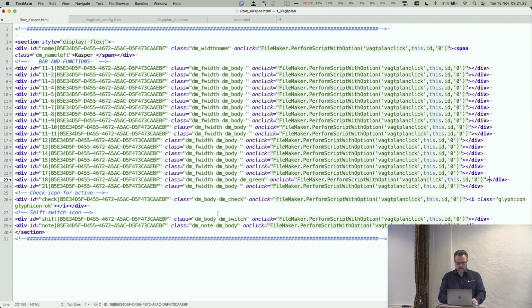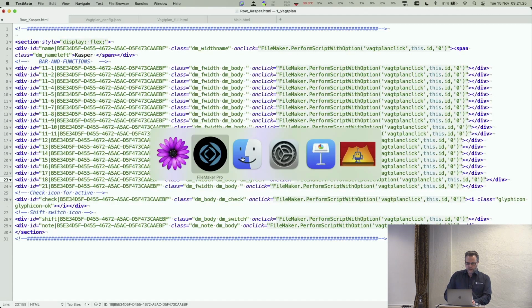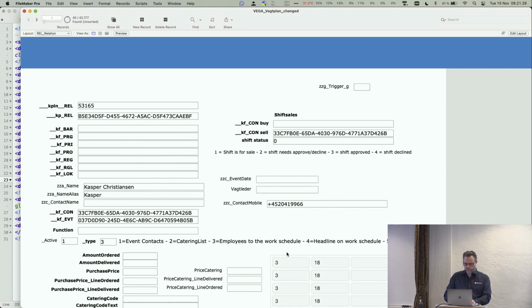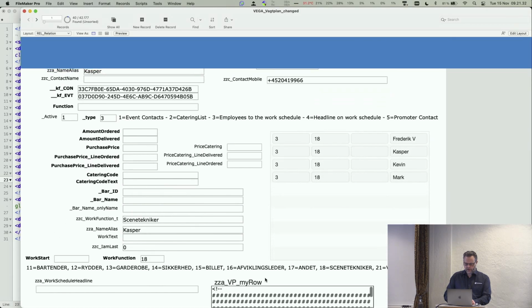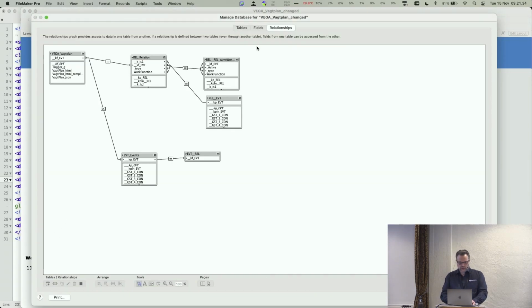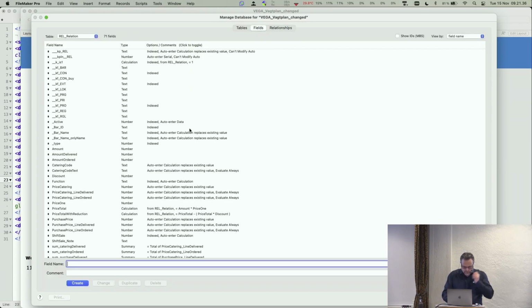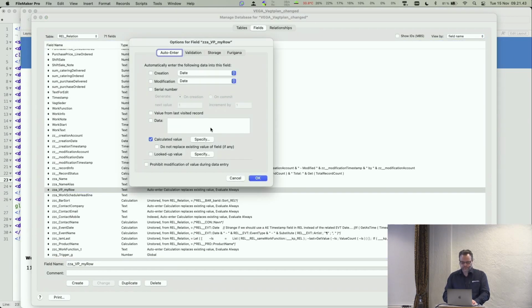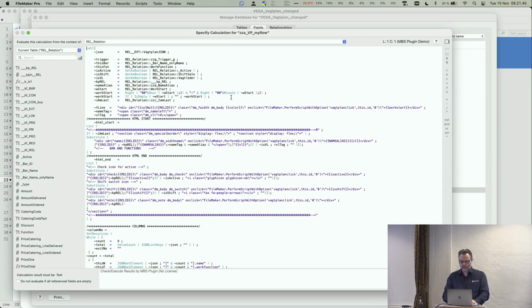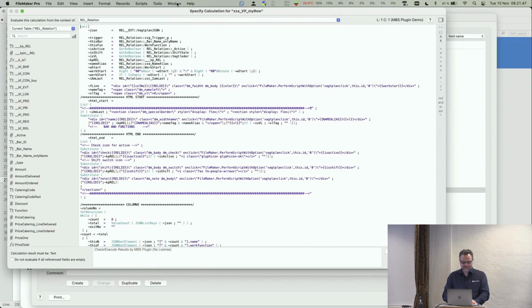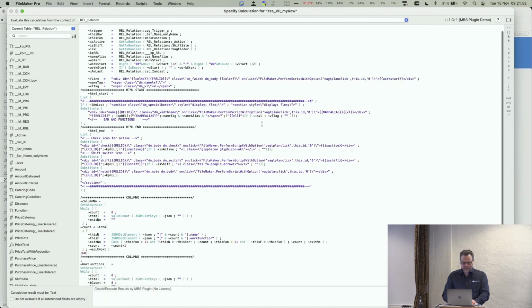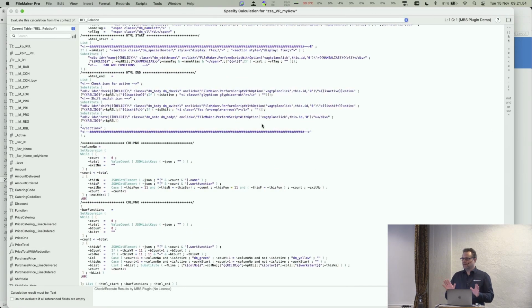Okay, simple enough. And then some icons and so on. So this is the row, and I simply put that into the field here. It's an auto-enter field, which is here, my row. We love this, right? This is the calculation. And this is pure FileMaker, right?